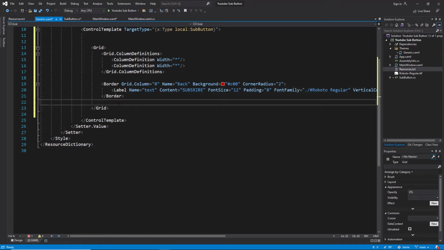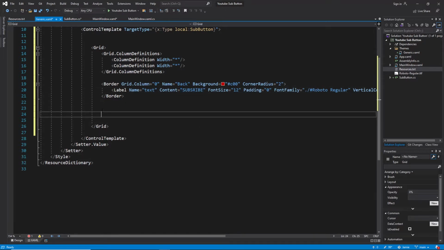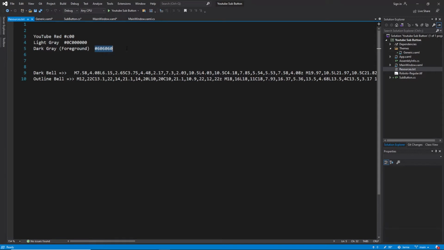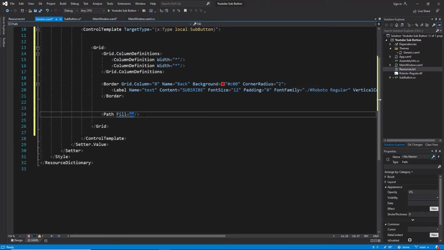Okay. Now I'm also going to add in a path, which will be our bell icon. And this path will have a fill of dark gray, which I have defined here already. So I get this dark gray. So I'll set its alignment to center, both horizontal and vertical.